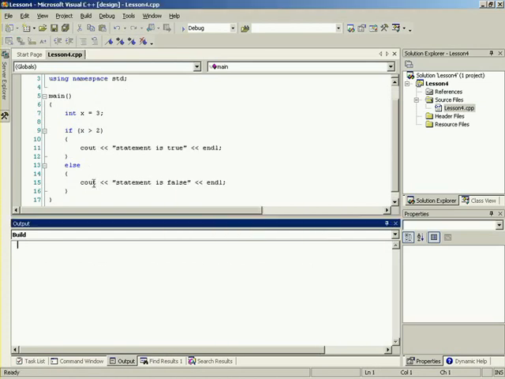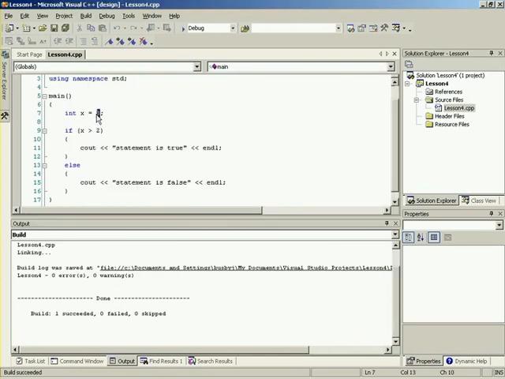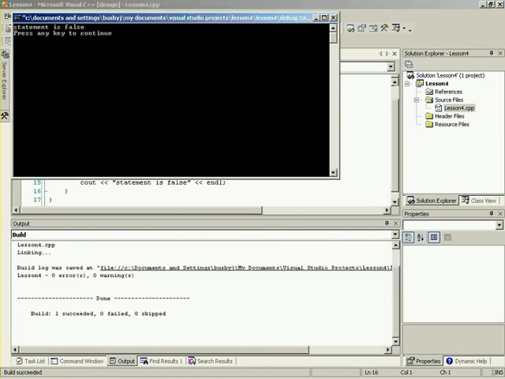If we run this, we get x is greater than 2, so statement is true. If we change x so it equals 1, the statement is going to evaluate to false, so we're going to jump into our statement is false section.